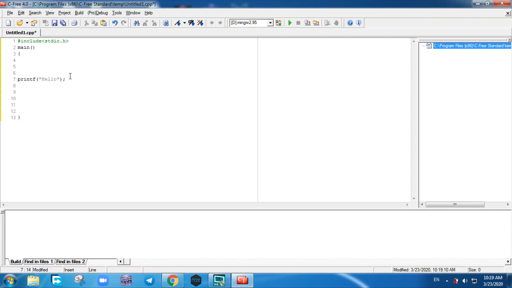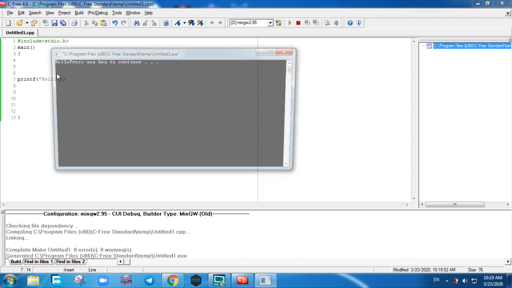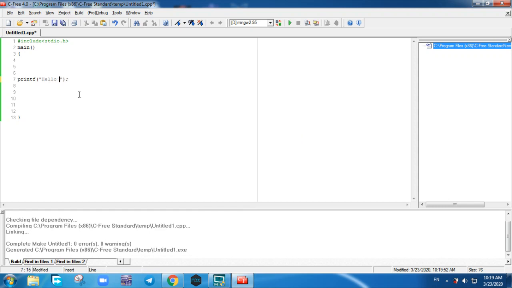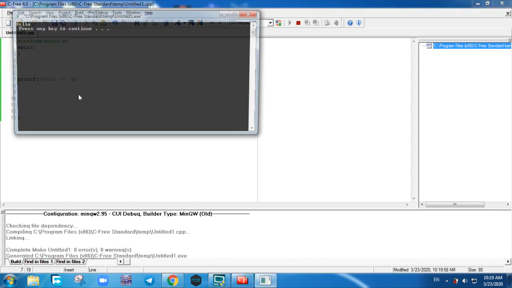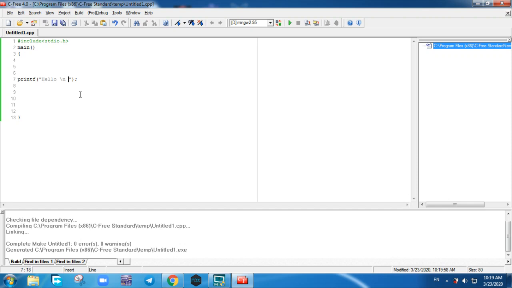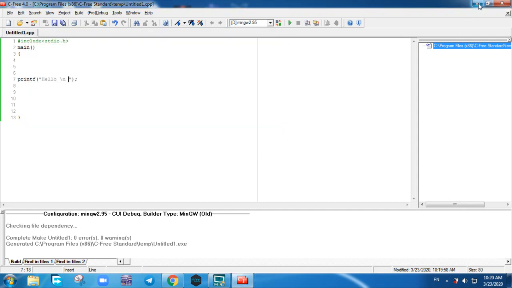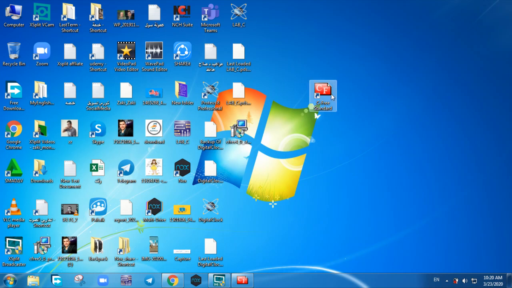Hello. Yeah, and click on F5 from your computer. Now we have the word on the screen. You can just put \n to be in a new line. Hello. You can click here, run, show this green icon. Also it works. I'm using Windows 7 64-bit. And there's no problem. Alright.